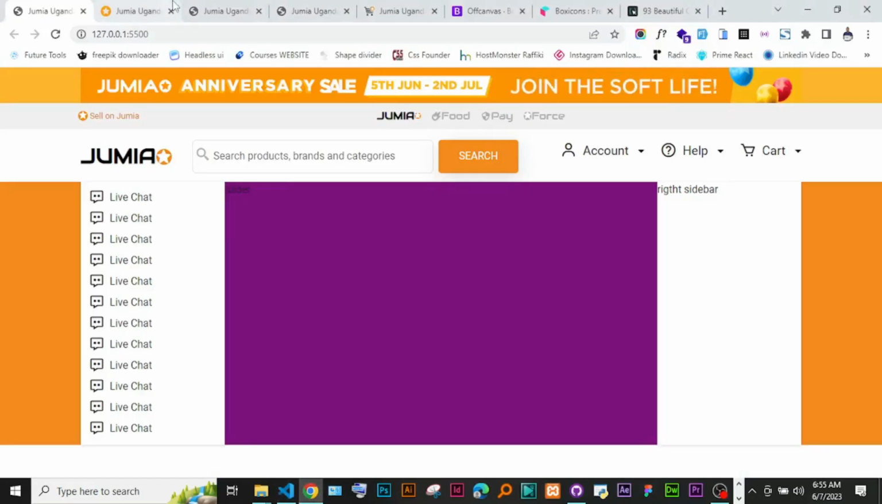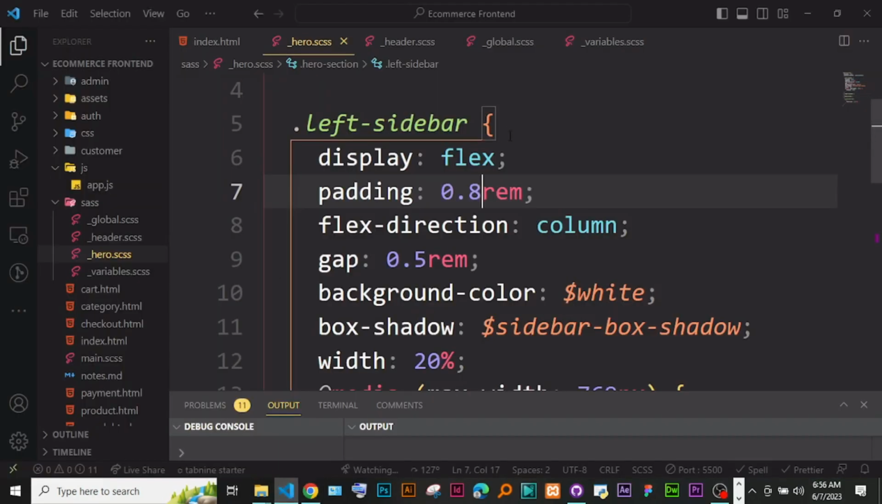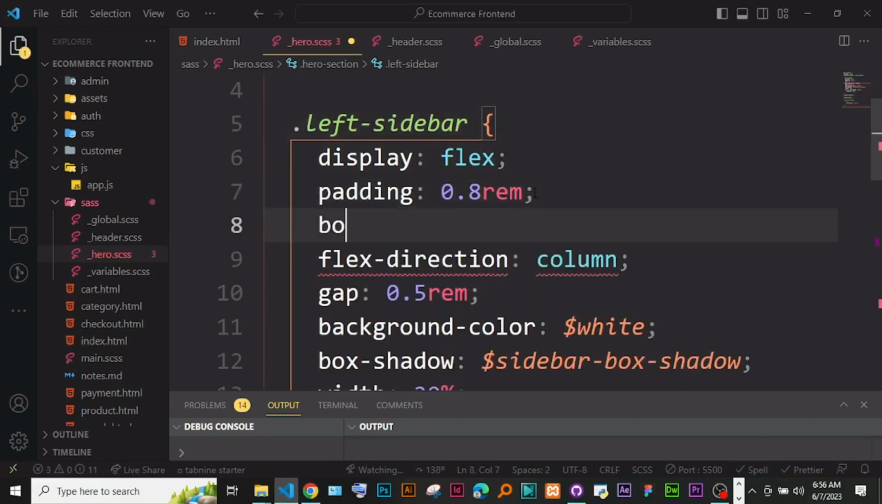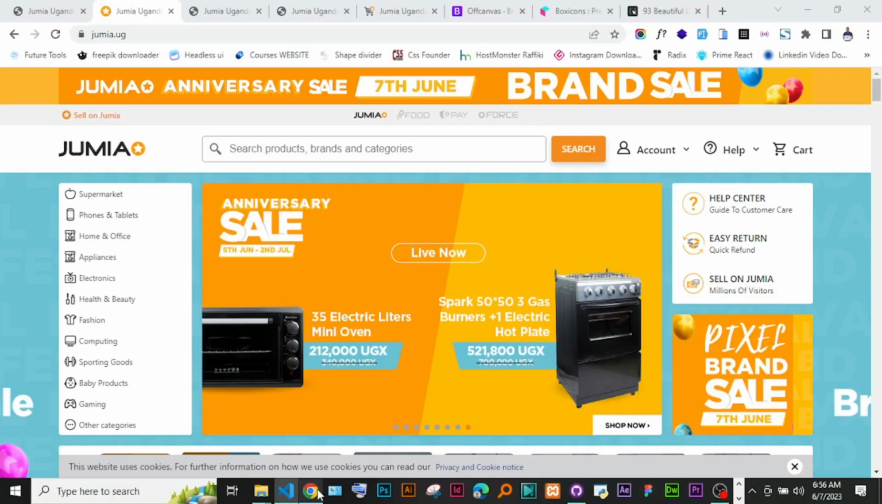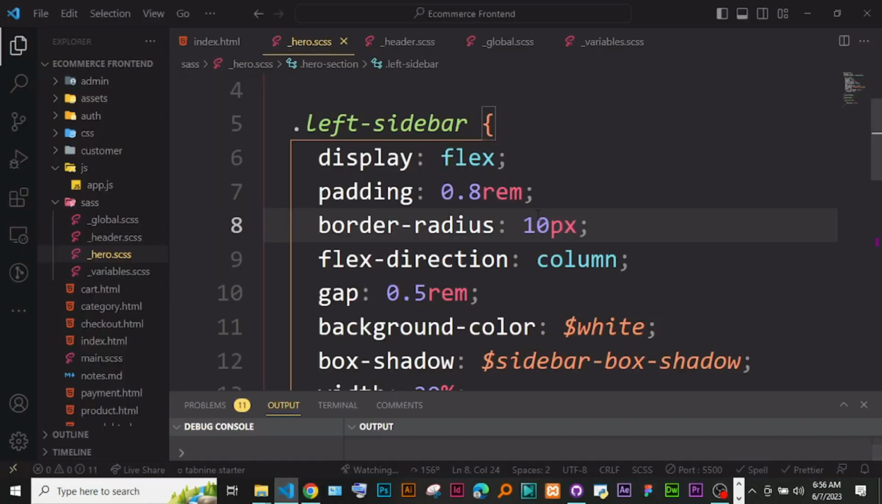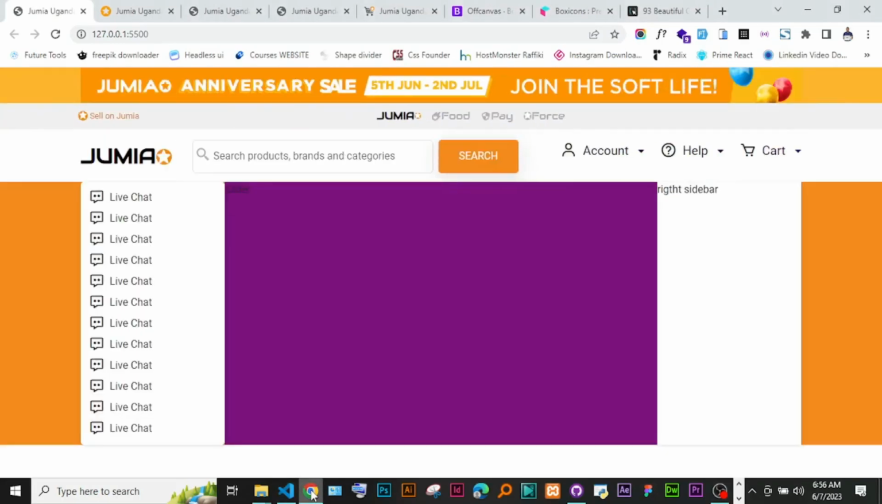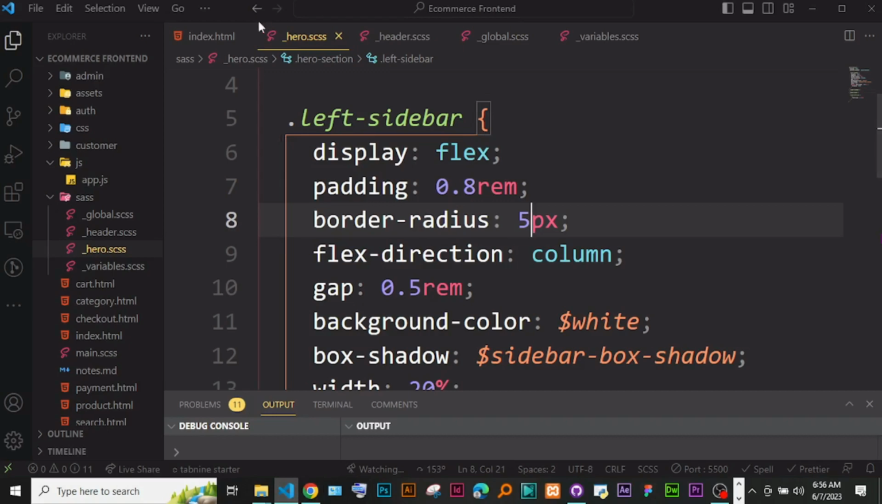And then I feel like there is a border radius of 5 pixels. So let's just say here border radius of maybe 10 pixels. Let's see, that is too much. Probably 5 pixels. Okay, that looks great.